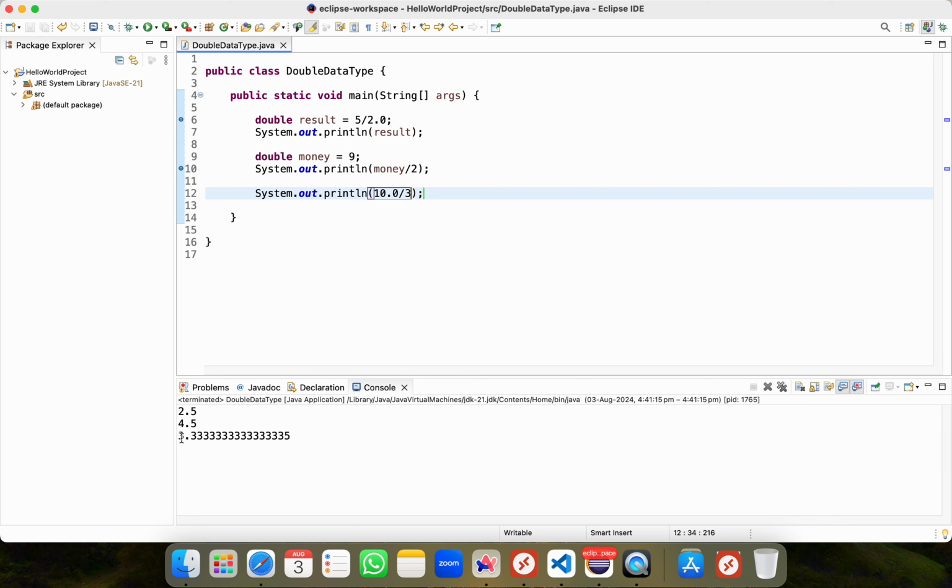Okay, so I'll get the output as 3.33 something. Notice that this time we are seeing 16 decimal digits because of this double data type. So to recap, for decimal values, double is the default data type and we should never use the integer data type for mathematical calculations, because the integer data type cannot hold decimal numbers. So we should always use double for mathematical operations.